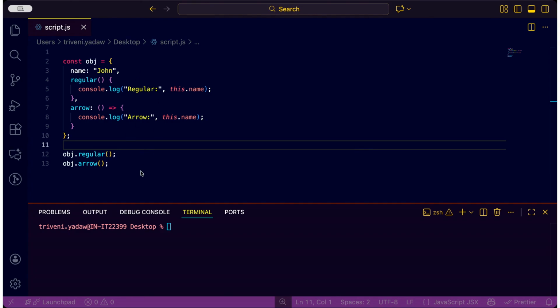So let's start. See here, the execution begins from here. We are calling obj dot regular, so we are calling this regular function, and inside it is written this dot name. In the case of a regular function, what should be the value of this dot name? Here the concept of regular function and arrow function comes in, because they behave differently.